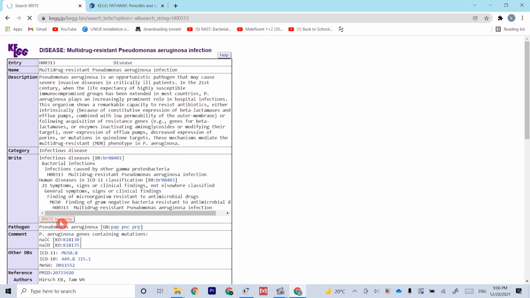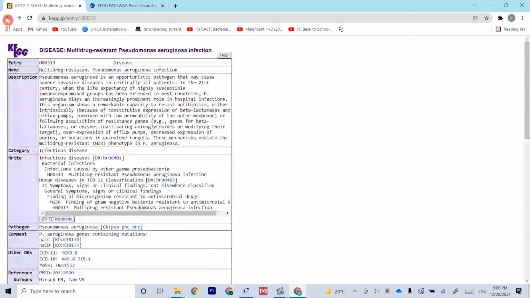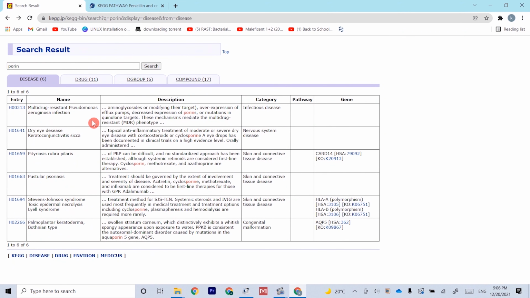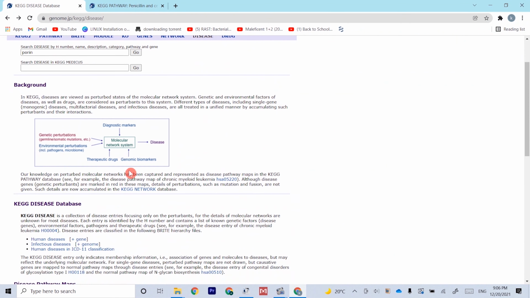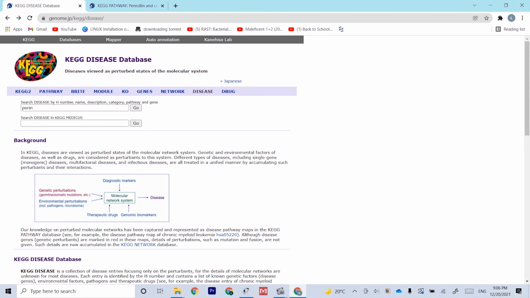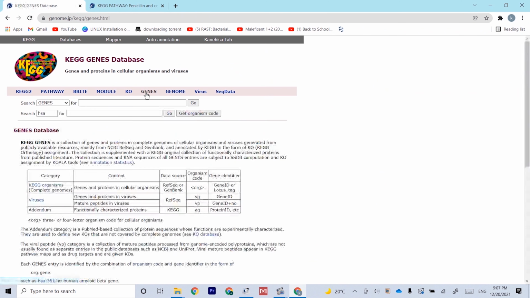Here you can see the description. Whenever you are getting something from this database, the first thing you need to do is recheck. You have to check the name: is it the specific gene which you have entered in the search box? And then you have to read the description. After doing this, you can confirm whether the information you are getting is right and related to your gene or not, right?